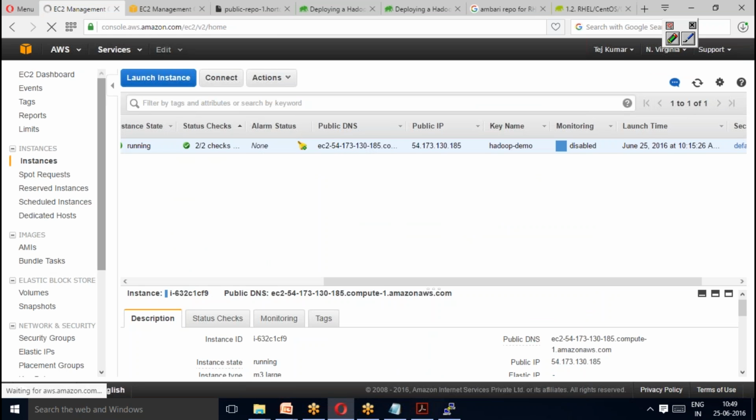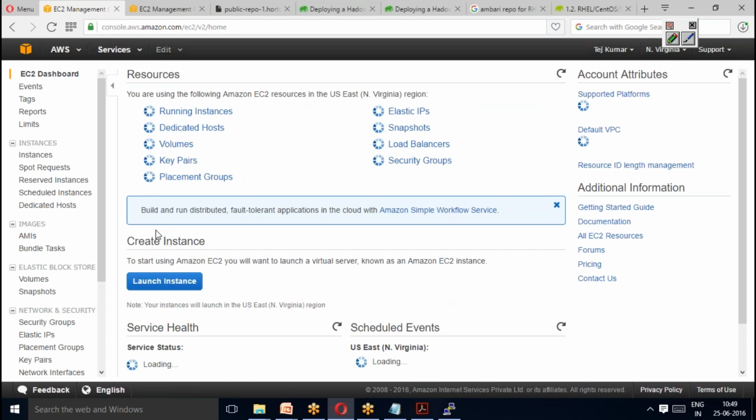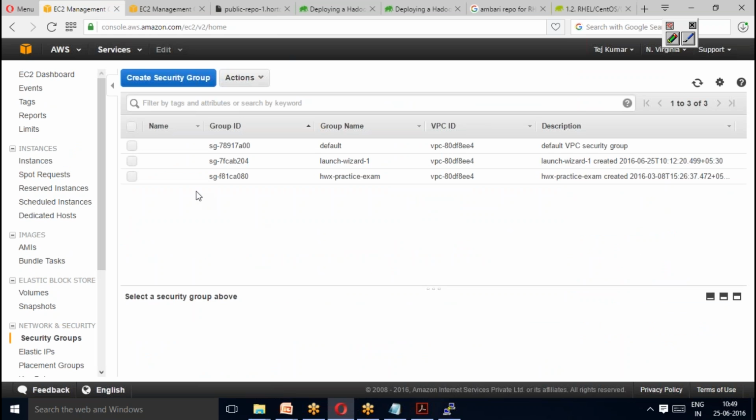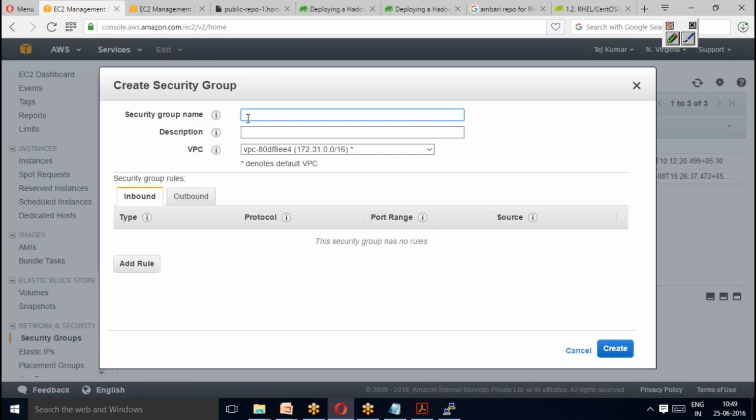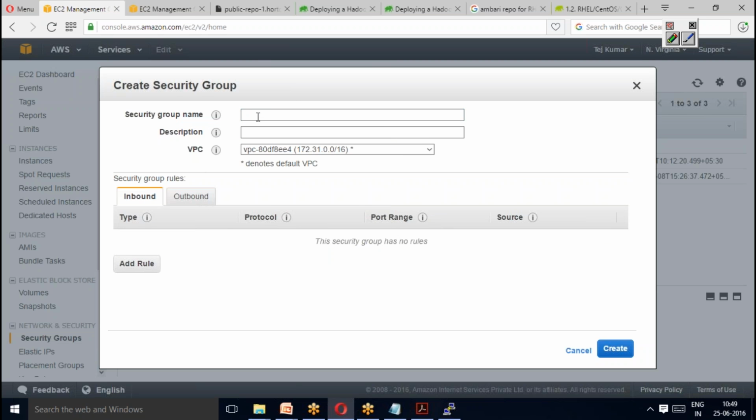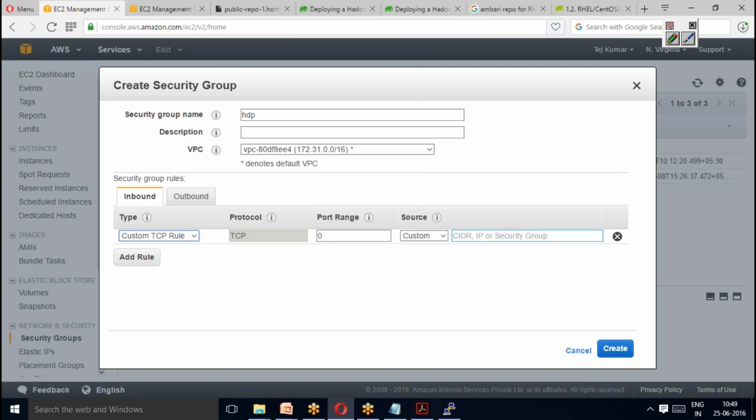This has changed a little bit. It's really easy to create security groups, which is our create security group. HTTP, VPC. Okay, inbound, add rule, custom TCP rule.